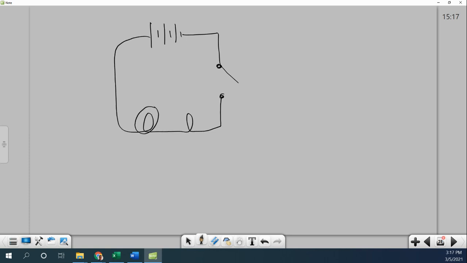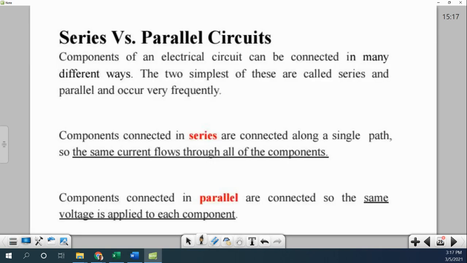For you at home, people, here's your battery. There's a switch. There's my two bulbs. Should look something like this. So now that we can draw circuits, great job, everybody.